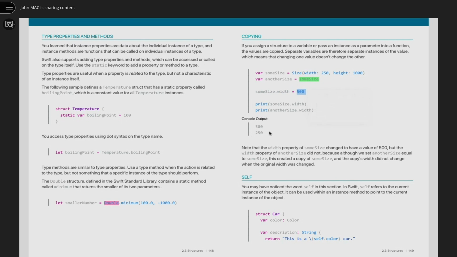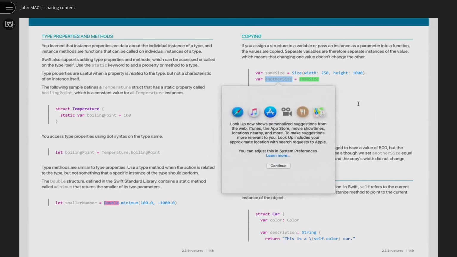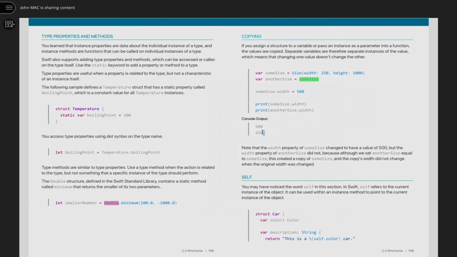That makes sense because you copied the someSize object to another place, so these are totally different objects now. You change the width in one object, and the other object, which is a copy, doesn't change. That's why you get one as 500 and the other as 250. I'm going to copy this one here because I want to use it to compare to class later, which is a little different.